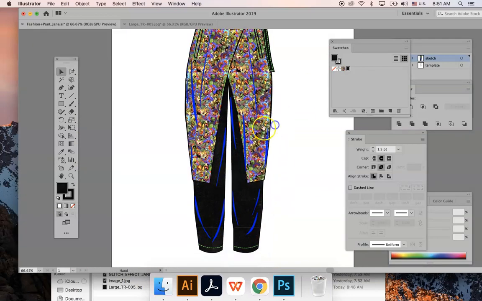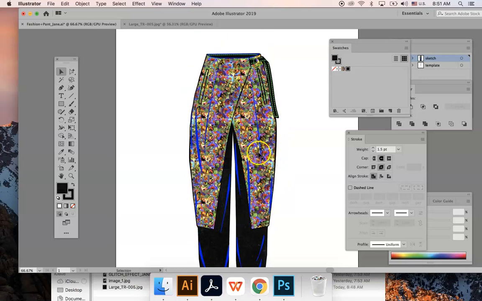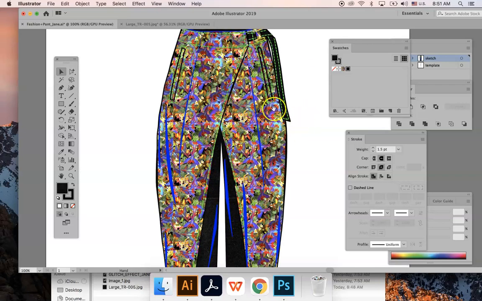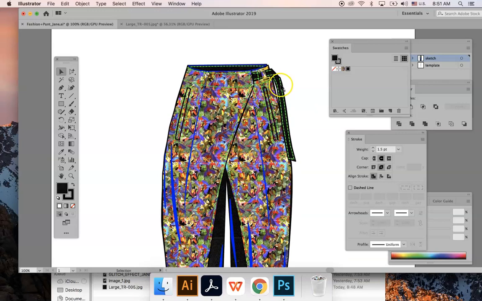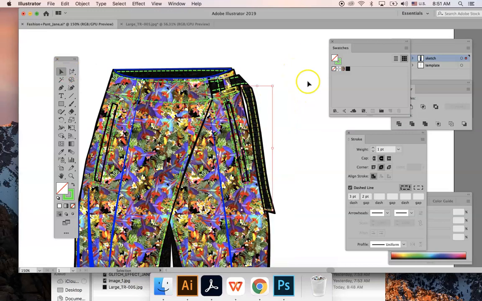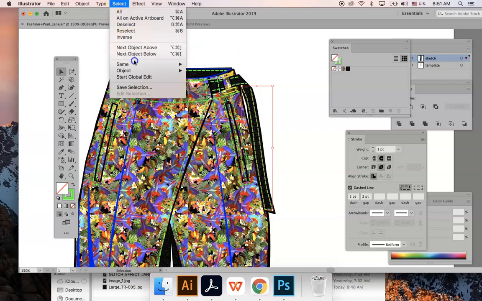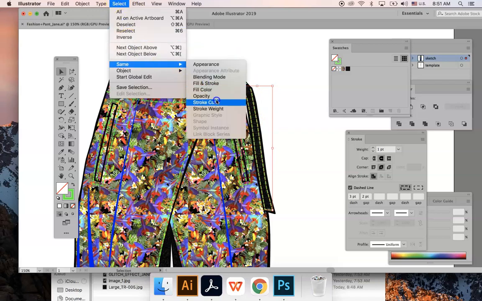Okay, so let me just leave this like that, and then I will go ahead and update the stitches and then all the shadows, and then let me see what I can do to make it look better. I am going to select one of the stitches using my selection tool, this green line. Select same, and then stroke color.